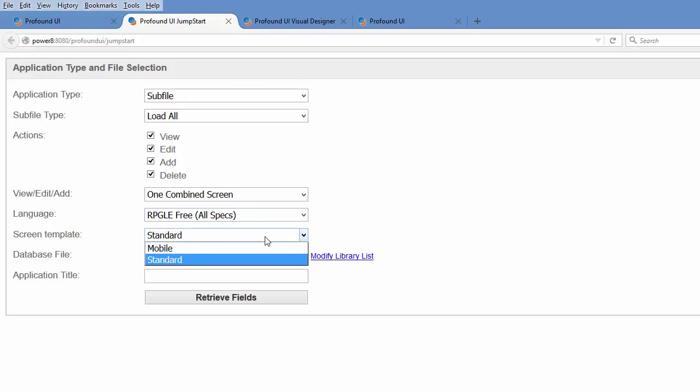So here are the different templates we can have for our screen. Standard is the one we ship for a standard desktop application. Mobile is designed for a mobile. We'll select standard at the moment. That's easy to see on a desktop.